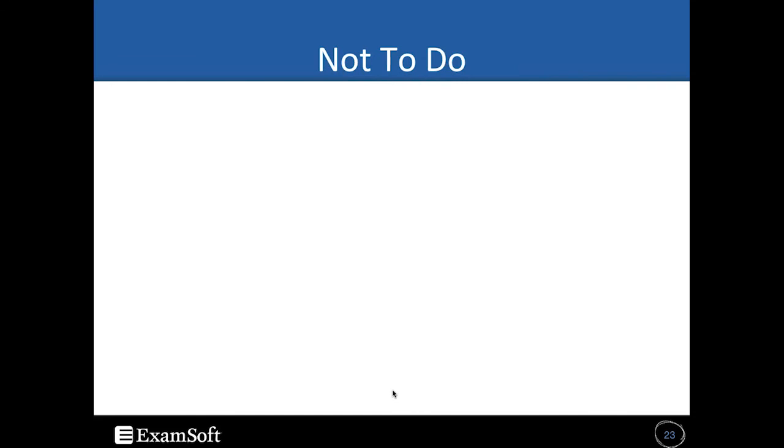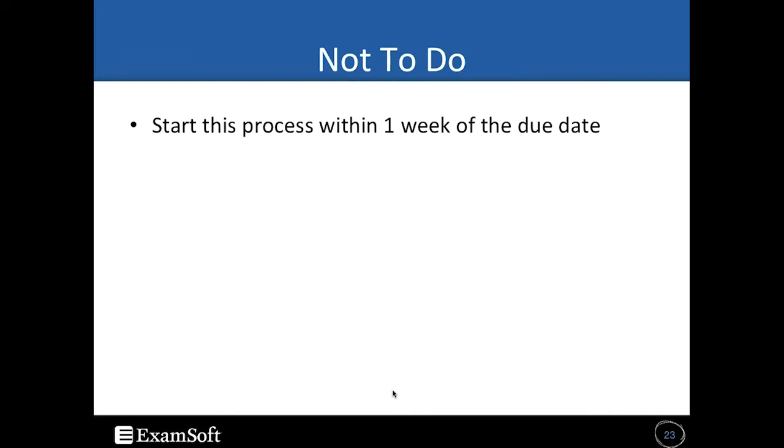So that was the to-do list, and here is the not to-do list, the things that we learned the hard way. Don't start this process within a week of your first due date. It takes a little while to get in and create the rubrics and just make sure that you understand the process. So I would start this well in advance of when your first assignment is due.